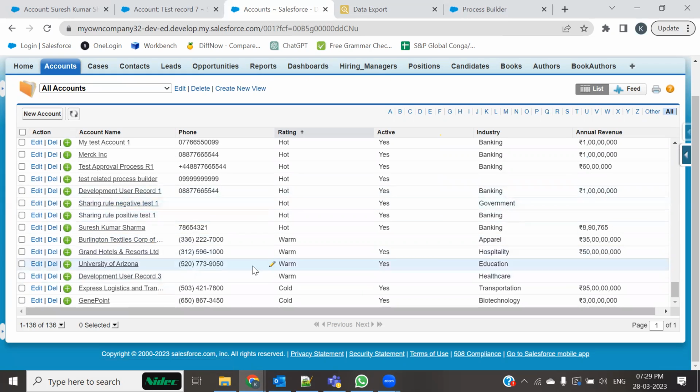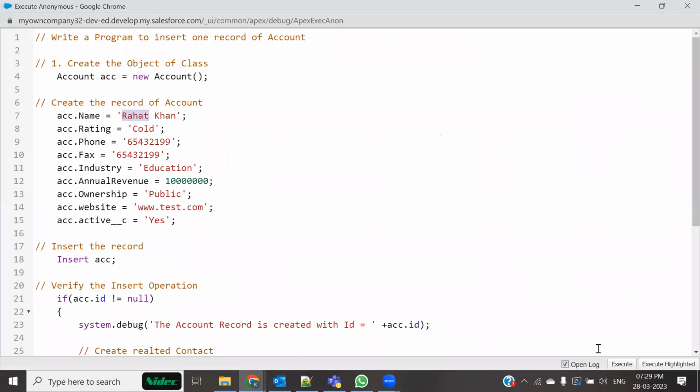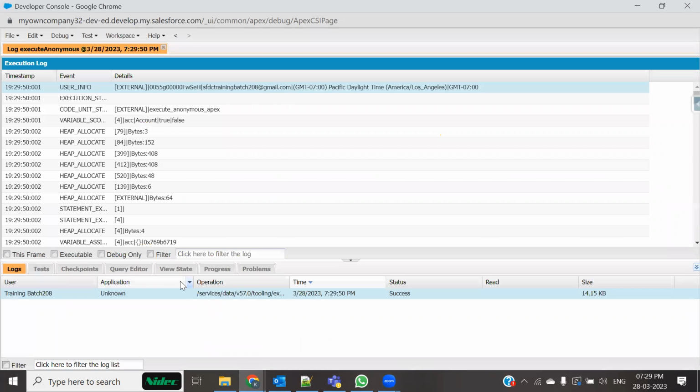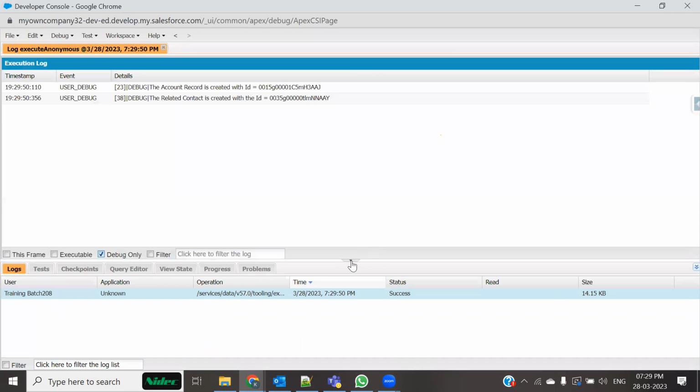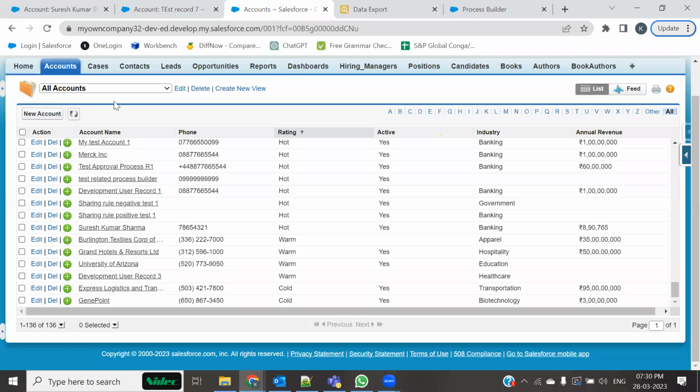So we don't have any record with this name. Now let me go to the Salesforce and let's execute this. Let's go to debug only, and you can see the account is created. And for that account, the contact is also created.